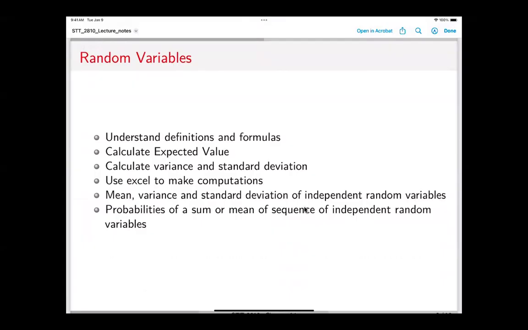In today's class, you are going to learn how to compute the expected values of discrete random variables, their variance, standard deviations, and also we'll do some examples of your homework, but we are going to use Excel to make those computations. So I'm going to teach you how to do that manually and then also how to use Excel to achieve that. And then we're also going to look at the various properties of expectations and also variance.